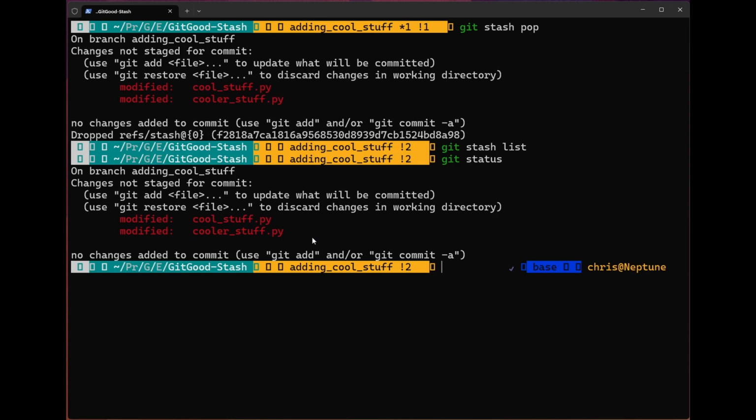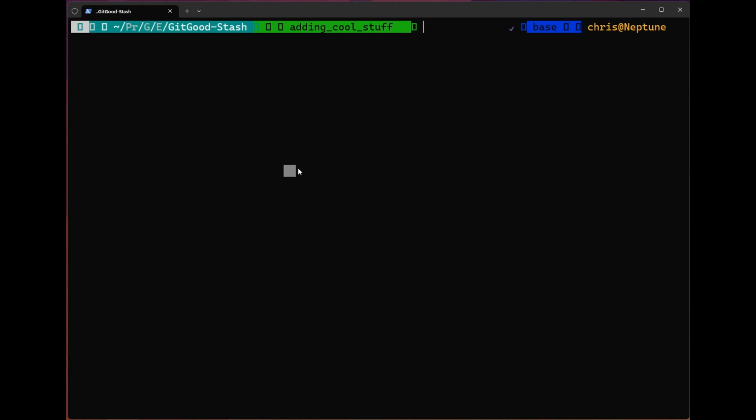Git stash is a very flexible and powerful tool, but it does take some time to get used to. I would suggest incorporating it into your workflow as soon as possible so you start getting used to it. Okay, and that's been a simple introduction to git stash.